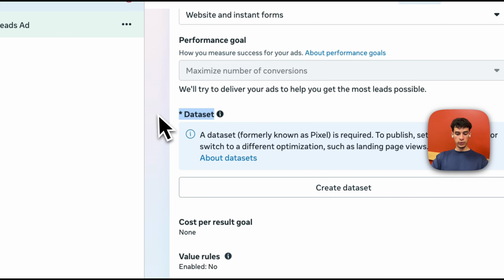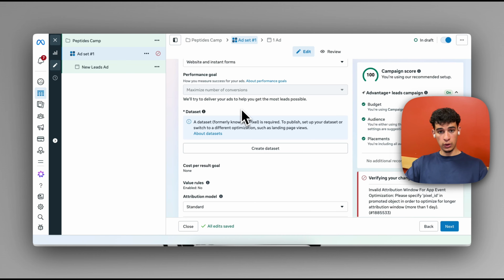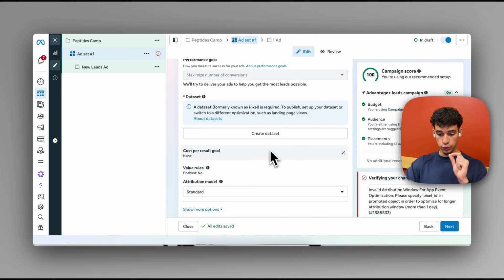Here with the data set, it's where we connect our pixel. Now, for me, I didn't connect the pixel that I've actually created before to this specific ad account, but I've already shown you how to connect it. You're going to be having it here. For me, it's create data set, but for you, you're already going to have the option to just add the pixel that you've already created and connected to the ad account, okay? So, which is a super, super crucial step that you need to do. Make sure you connect your pixel. Like I said, it's what tracks what people do on your website so that Facebook can learn, okay?